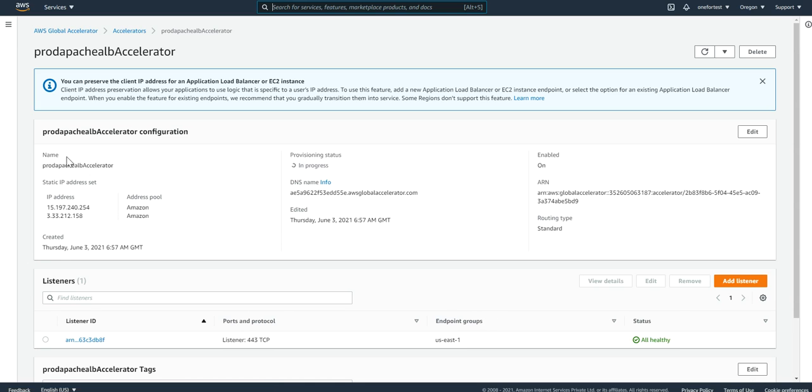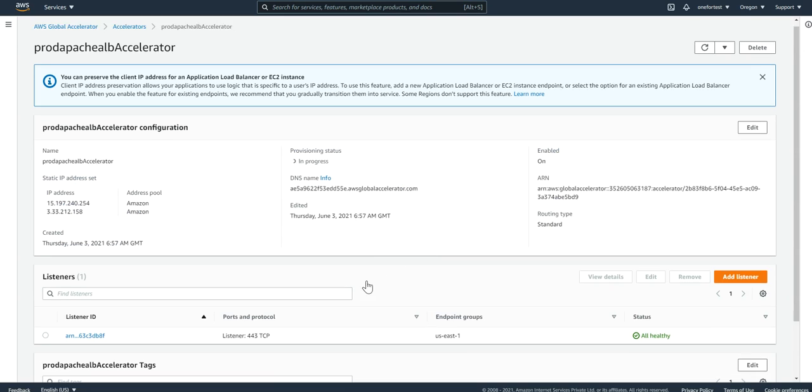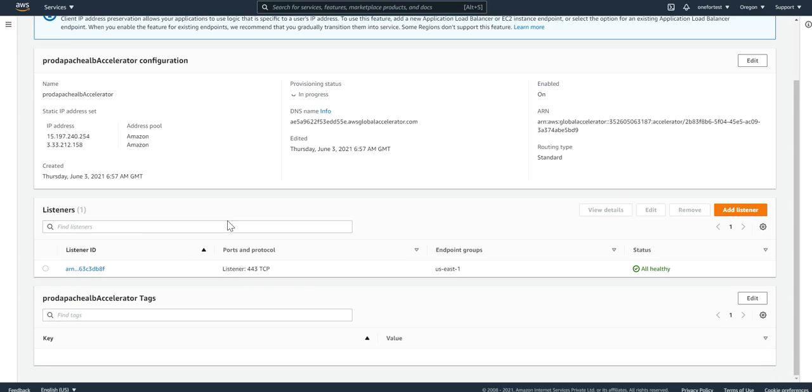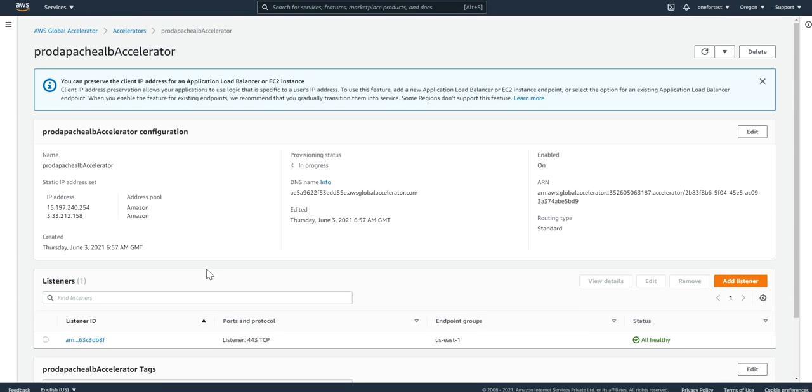You can see the details here. This is the name. This is the provisioning status, which is currently in progress. It is enabled. The routing type is standard, although we can have custom as well. This is the DNS name. Here we are seeing the listener. I will show you what the listeners are. Behind the accelerator, listeners are what combine both the ALB and your accelerator. In the listener, we provide the details, like whether we want requests routed through port 443, port 8080, or port 80. That is the way we create the listener.